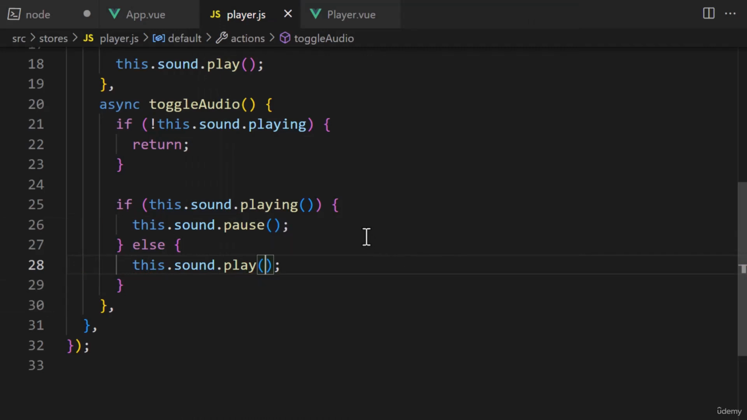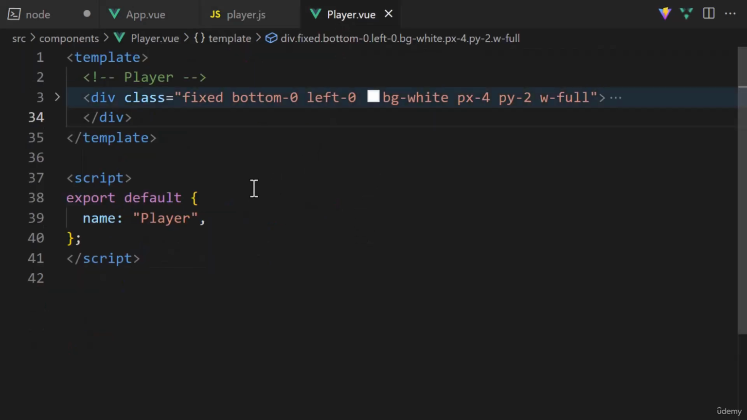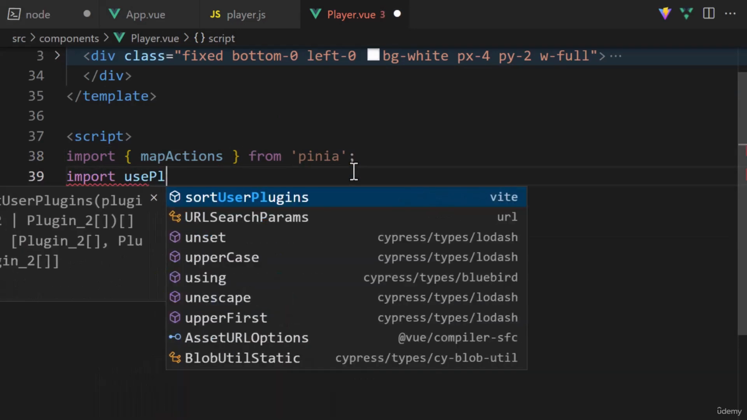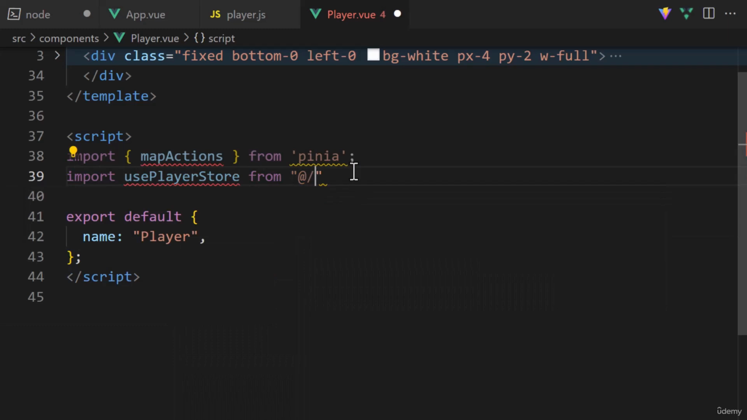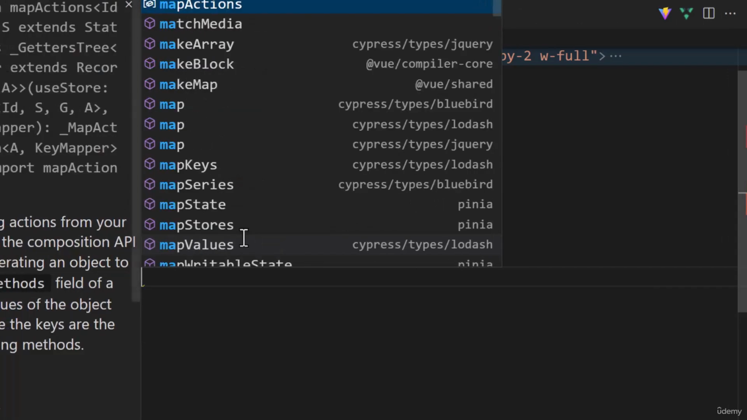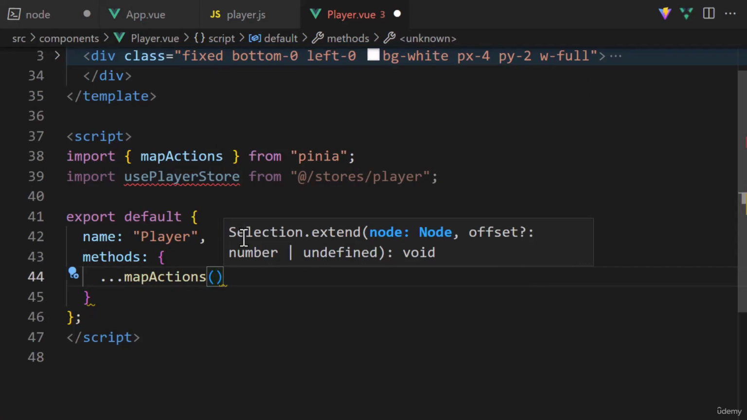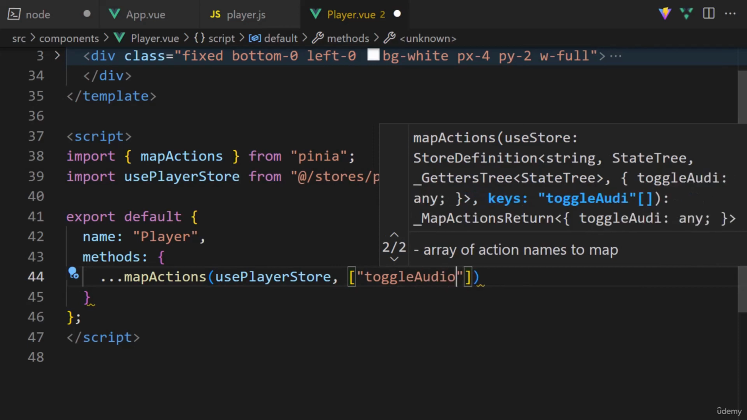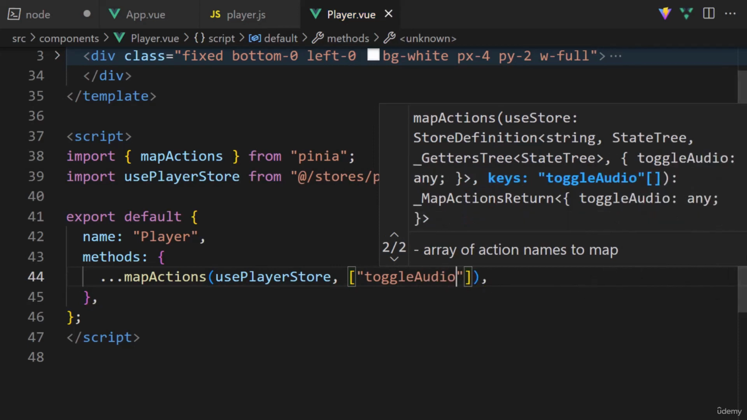The action function is ready. Let's map it to the player component so that we can call it when the play pause button is clicked. In the player component file, import the map actions function from the Pinia module. Next, import the player store. We'll create the methods object. Inside of it, we'll call the map actions function with the spread operator. We want to map the toggle audio function. We want the function to be called when the play button is clicked.